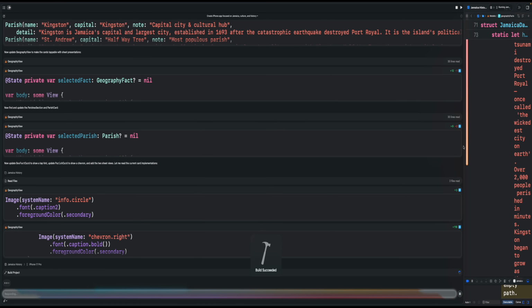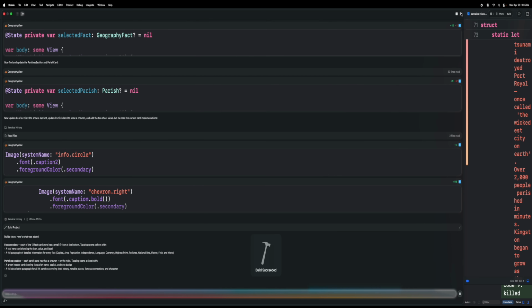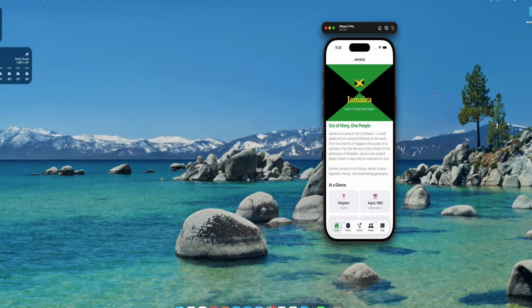Alright, so now it's going to build the project. And you see build succeeded, so it tested everything we did before it made it. And now what we can do is just hit play here. And let's see what the geography tab looks like.